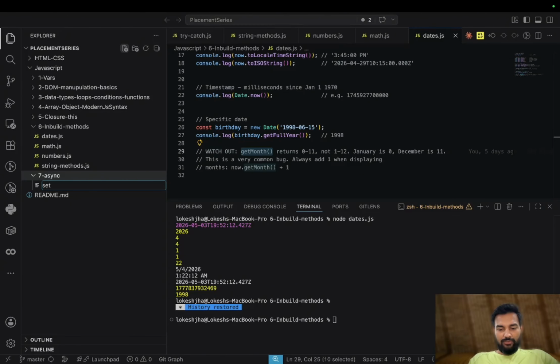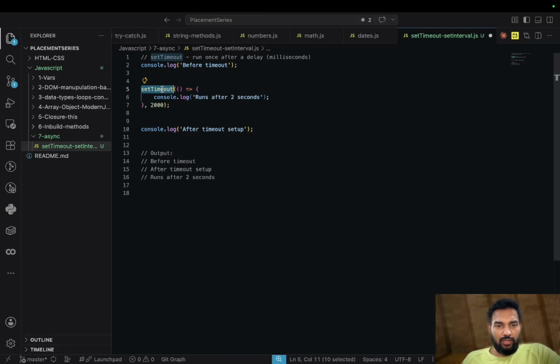Here we'll have setTimeout and setInterval. So here we have setTimeout. If we have a console log, and a timer that says to execute this after 2 seconds, and we have added a console log before and after, what will be the output? It will print the before message first.